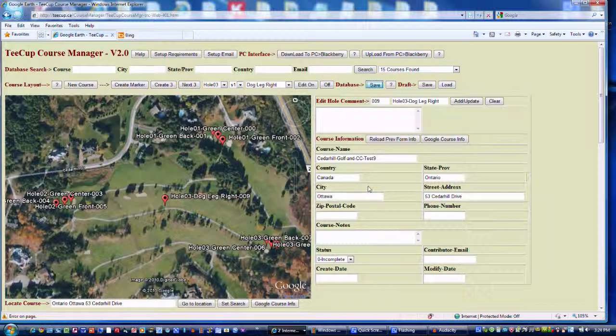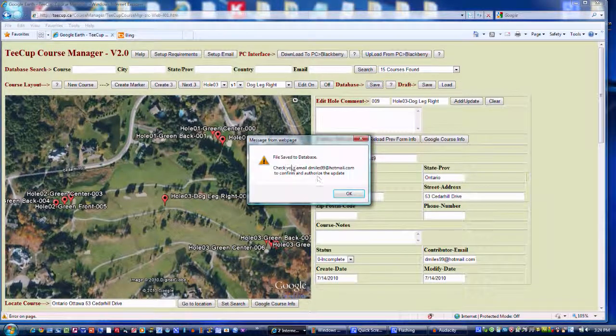So we press the button, and it says the file was saved to the database. Check your email to confirm and authorize the update.